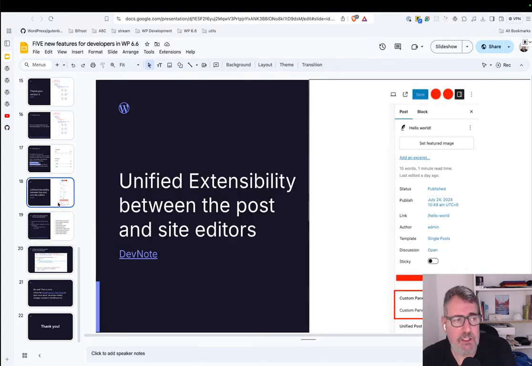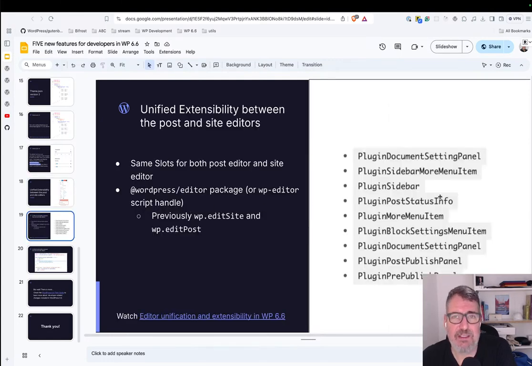Previously to this change, we had these slot and fills duplicated. So we had one set for the post editor, and we had another set for the site editor. Okay.